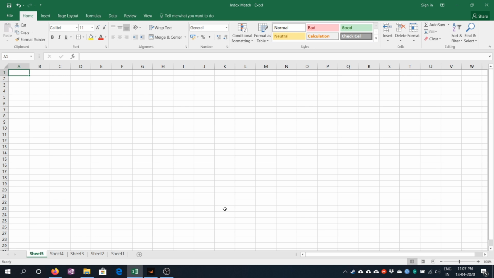First is what is the index match formula. Index match is a lookup formula. Generally, most people use vertical lookup, or VLOOKUP, for looking up values from one table to another. So index match is a substitute, and it is a superior formula for looking up values than VLOOKUP.